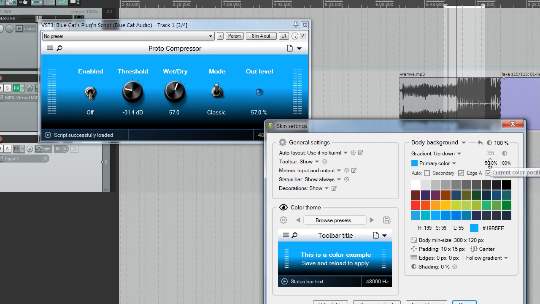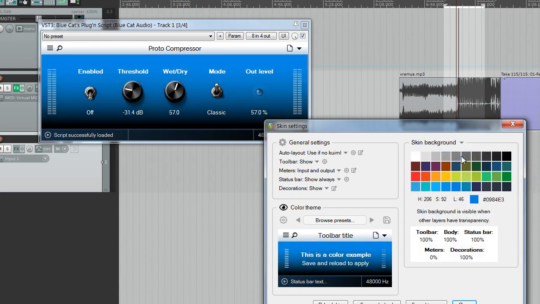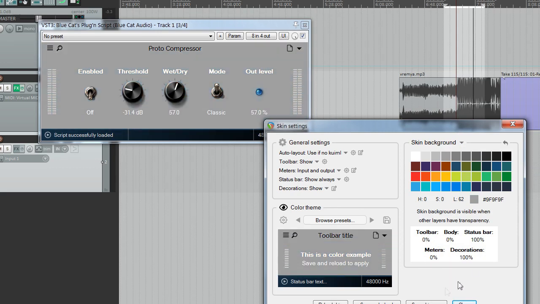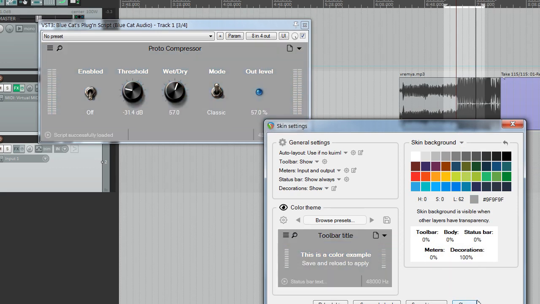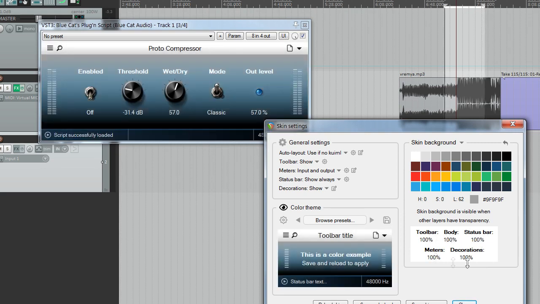This is what the current color position means. This is current color opacity. If you change the opacity, you will see the skin color. Skin color is the bottom color that shows up when some other elements have zero opacity. For example, if you make all these elements zero opacity, you will see the skin background. But by default, skin color is not visible.